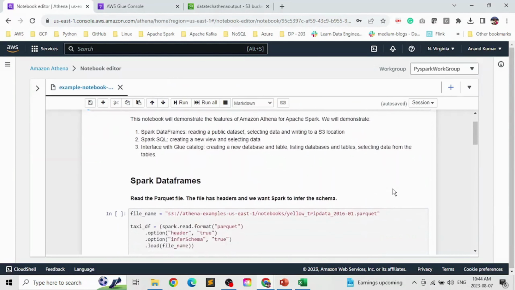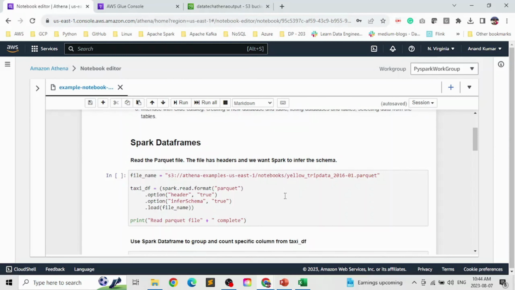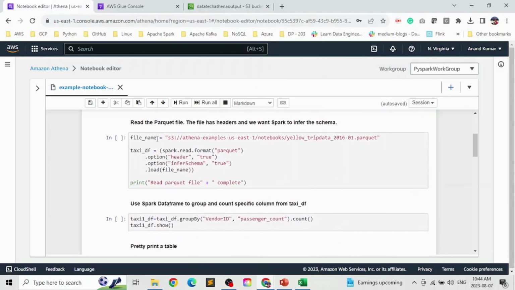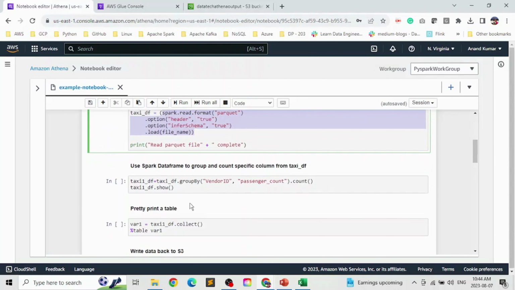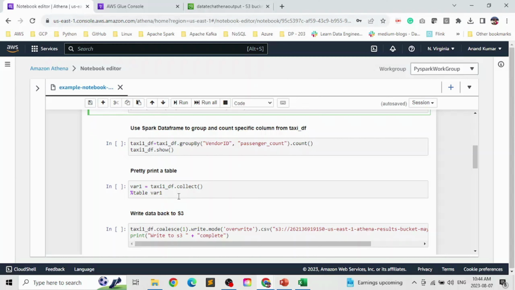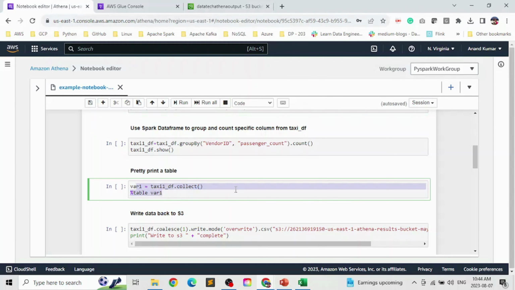I'll give you a high-level idea of what's happening here, so you will understand. Basically, we are reading a public data set stored in AWS. This is the location, the path of the data set. Then we are reading it using spark.read.format, and it's a Parquet file, so we are reading it as Parquet. The rest of the things are pretty straightforward. We print whether the read is complete. After that, we simply do a group by and show the count. Then we print the output. We can skip that if you don't want to print.